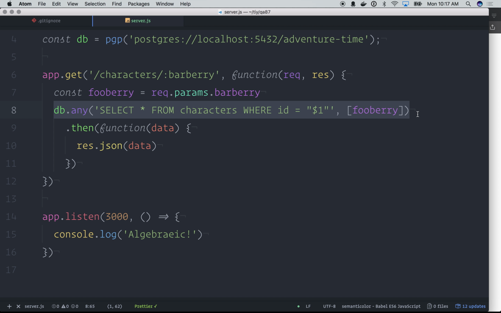So what happens is, when the promise gets resolved, this function will get called, and the data that came back from the query, that's what's in this variable here, when this function gets called.